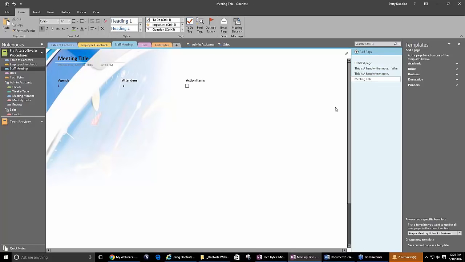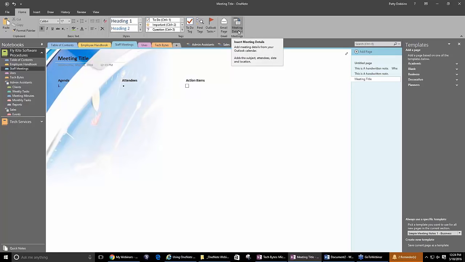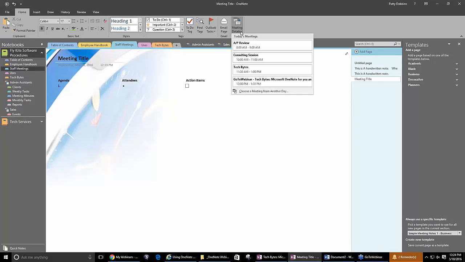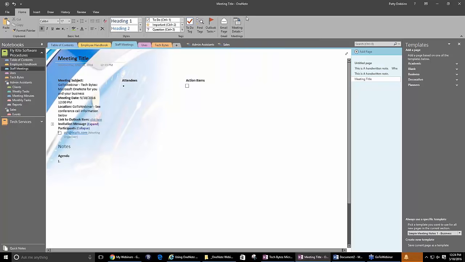And I actually do use this a lot with meetings that we have. Another thing that you can do with your meetings is you can actually pull information in from Outlook. So if you also use Outlook, you can come up to meeting details, and it actually looks at your Outlook calendar and sees what meetings that you have and gives you a selection. So let's say I wanted to put in some notes about today's webinar from 12 to 1. I can click that, and it's actually going to put in what the subject is, what the location is, all of that information, and now I can go ahead and take my notes from here.